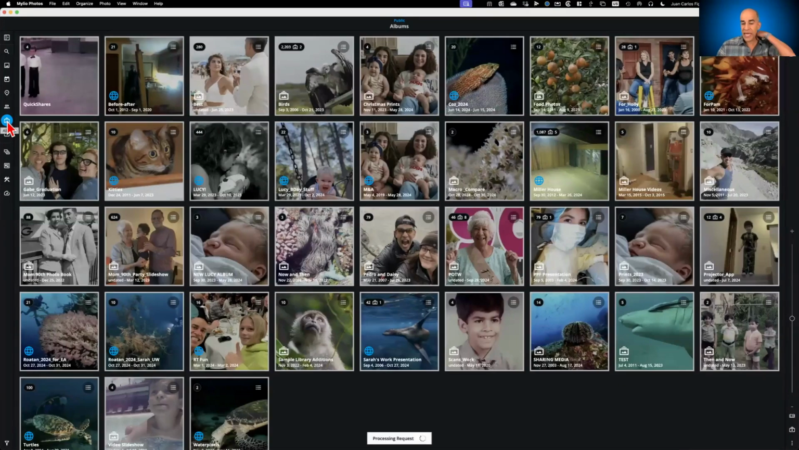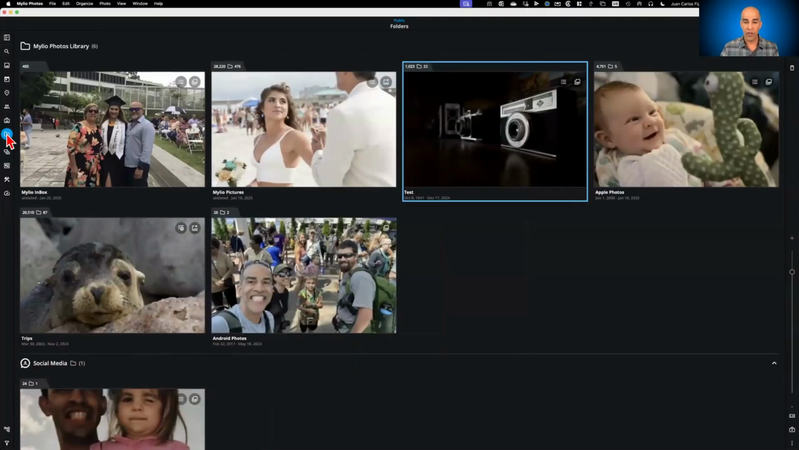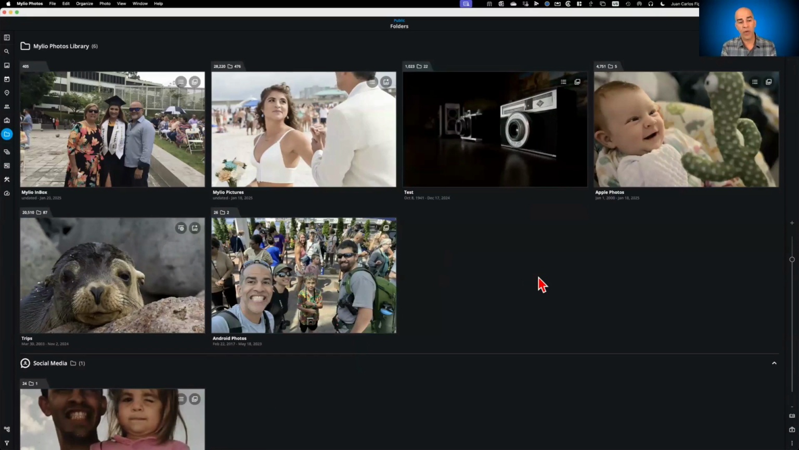The next view is the album view, and the album view is a special one because it's a place where you create your own collections. Albums are a virtual collection, and they're different from what we call our folder view. The folder view is a direct representation of how the photos are stored in your hard drive.